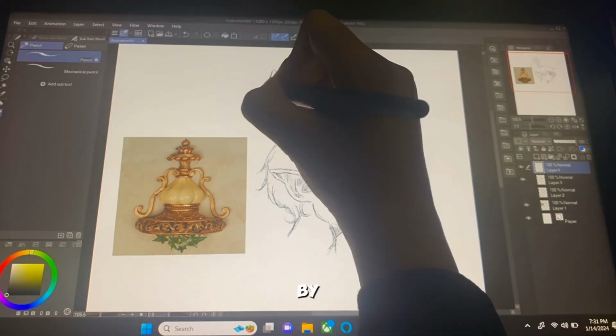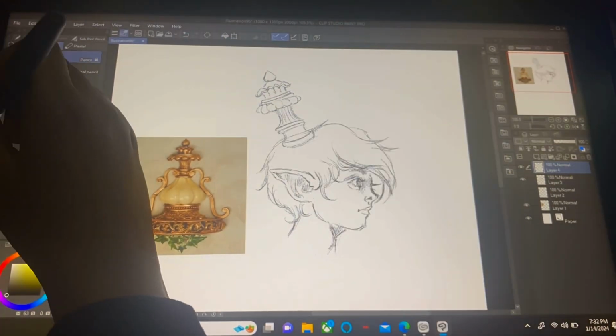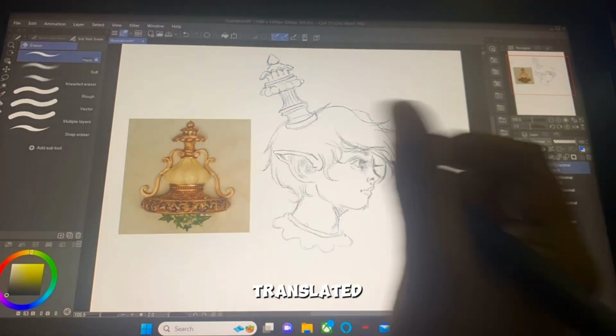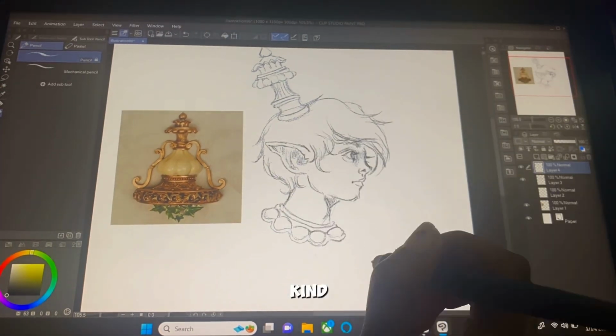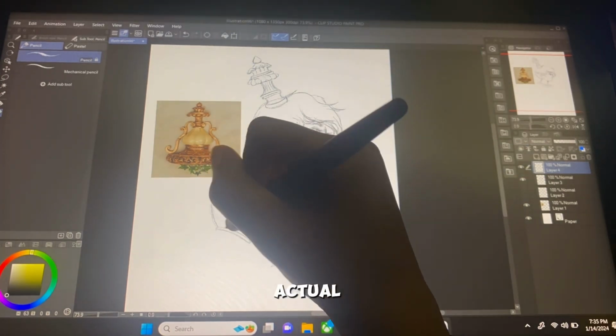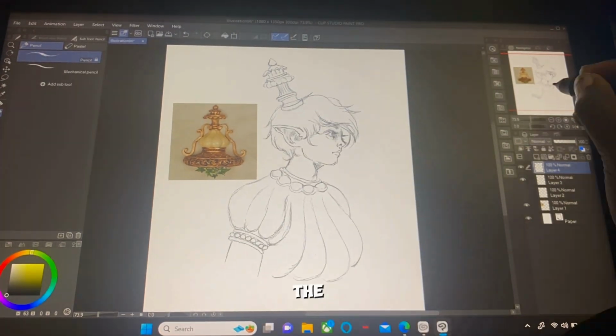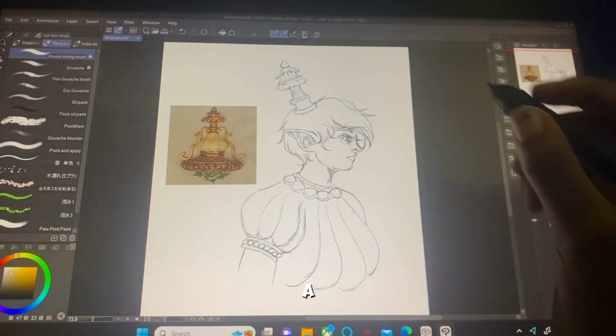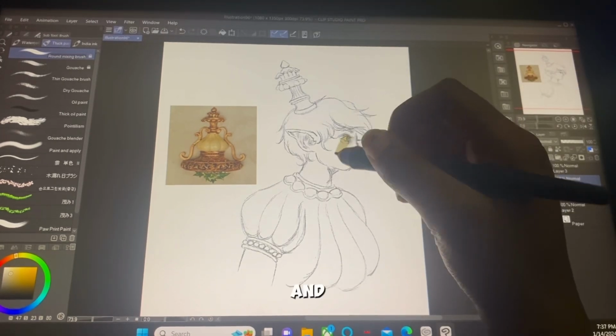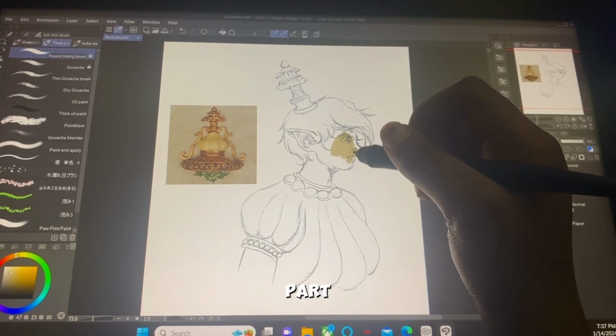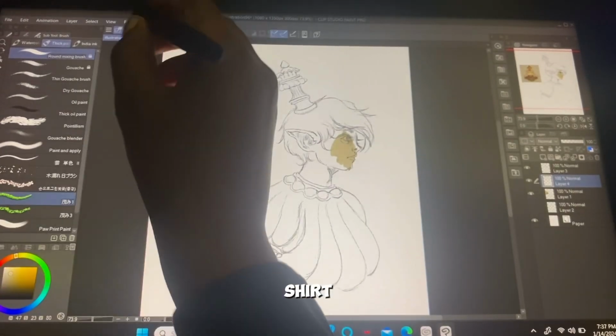So I started off by flipping the reference upside down, as I thought the form translated better in an outfit kind of way rather than an actual character. So I used the bottom as a hat for the character and the vase part as a shirt or a kind of outfit.